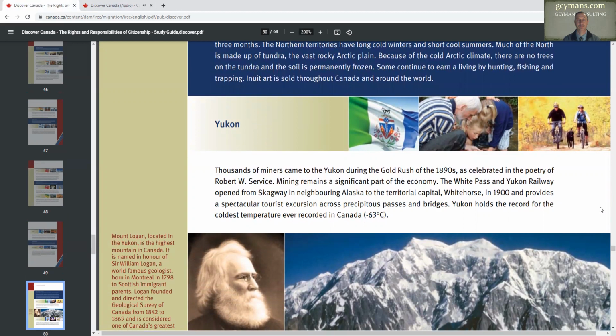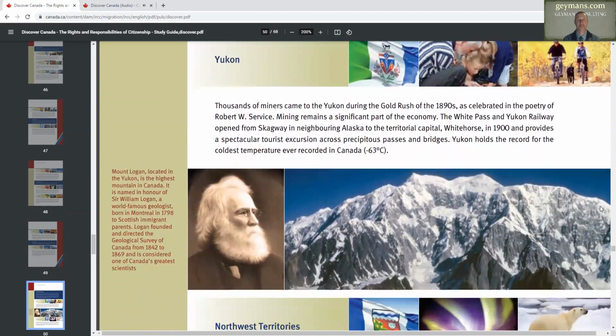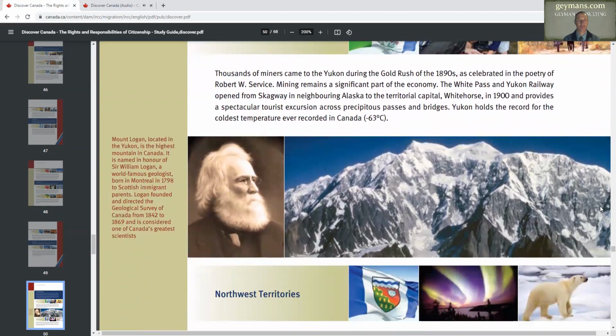The White Pass and Yukon Railway opened from Skagway in neighboring Alaska to the territorial capital, Whitehorse, in 1900, and provides a spectacular tourist excursion across precipitous passes and bridges. Yukon holds the record for the coldest temperature ever recorded in Canada, -63 degrees Celsius. Images of Mount Logan and Sir William Logan with caption.